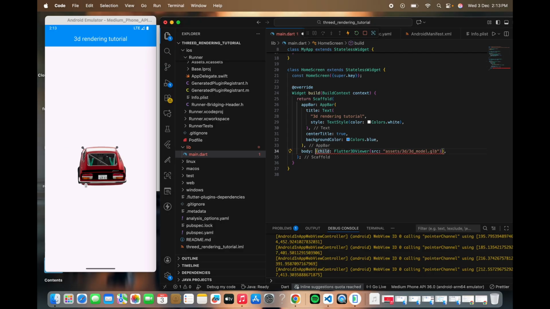Also, make sure to give a certain height to the model using a SizedBox. Otherwise, it may cause layout errors in your app.